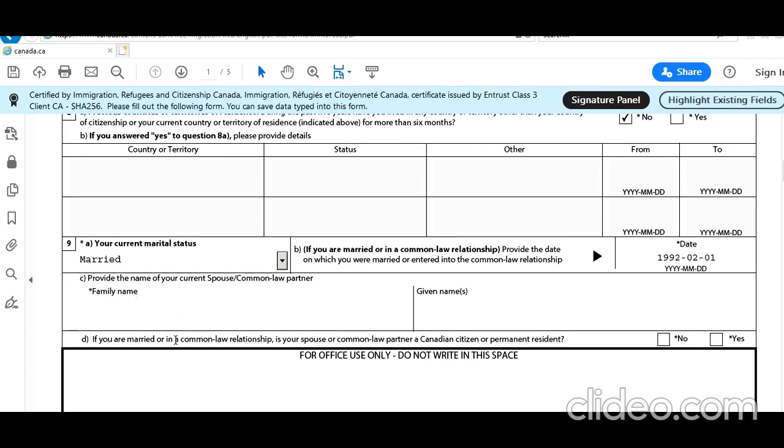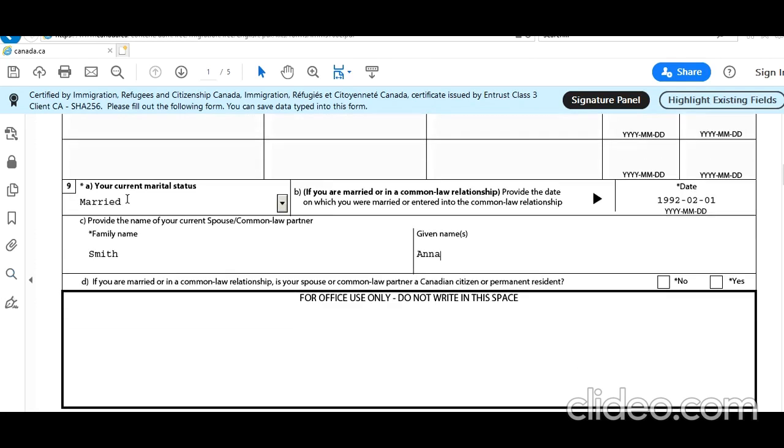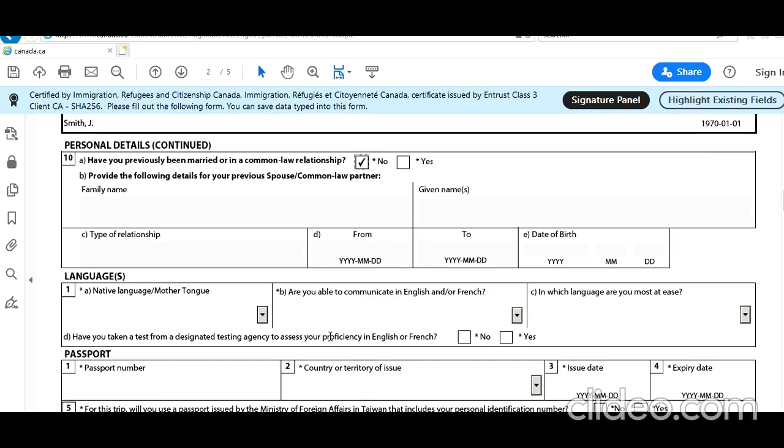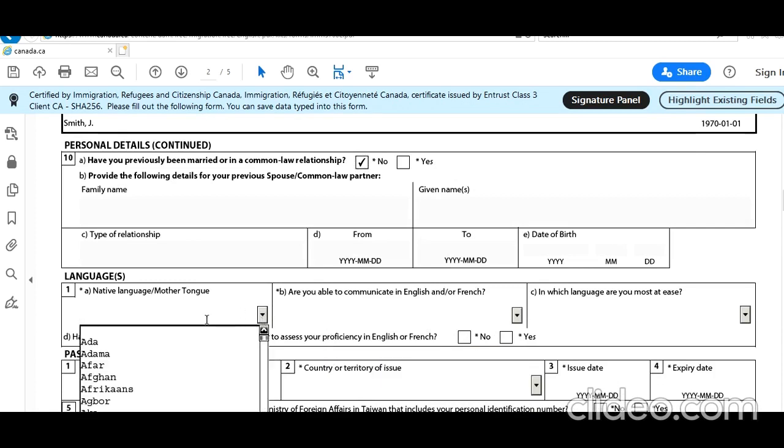Provide the name of your spouse. Let's say her name is Anna Smith. Okay. If you are married or common law, is your spouse or common law partner a Canadian citizen or permanent resident? No. His wife is not that. Have you previously married? No. He has done only one marriage. Good guy.